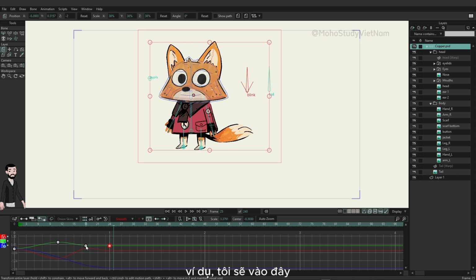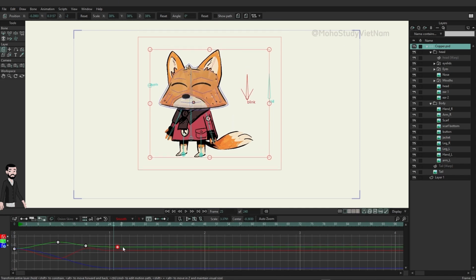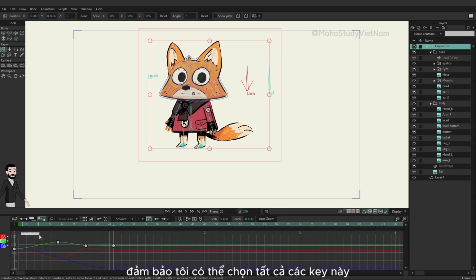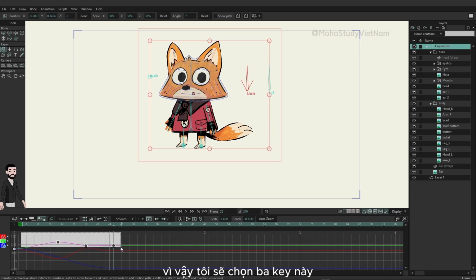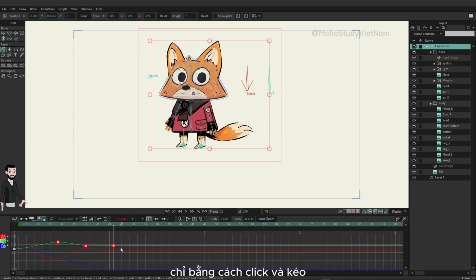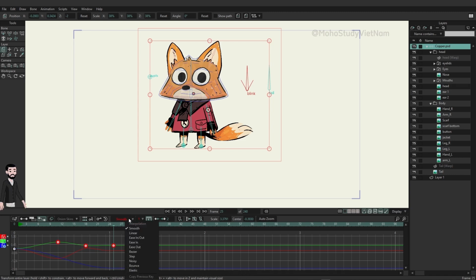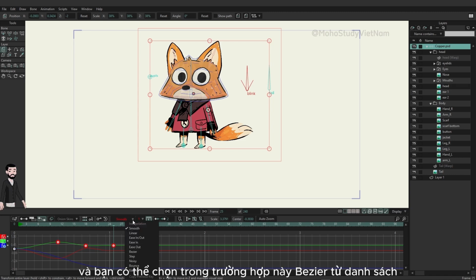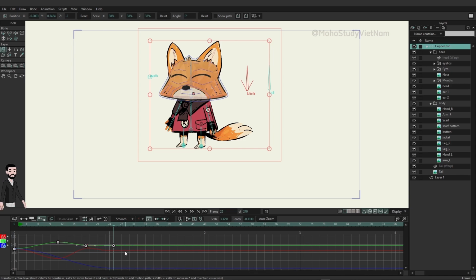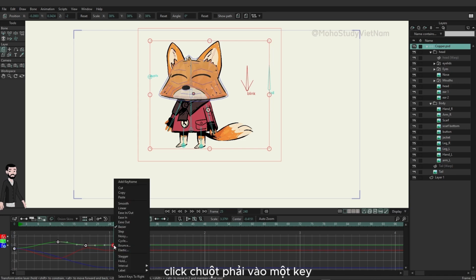So as an example, I'm just going to come in here, making sure I can select all these keys. So I'll just select these 3 keys just by clicking and dragging. And then you have 2 options for adjusting your keys. You can come over here to this drop-down menu where it says smooth, because these keys are currently set to smooth. And you could choose, in this case, Bezier from the list. And you can also, if you want, right-click on a key and then choose to set it up that way if you wish as well.